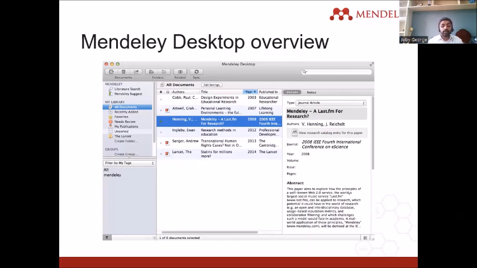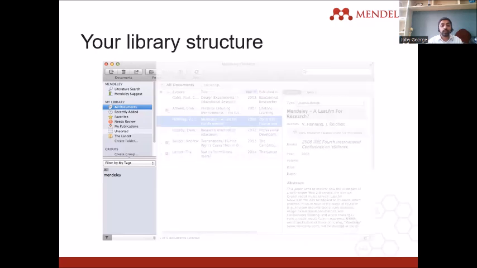Now, the left pane is at the top level, and you can see that this is your library structure. On the left pane, in your top level library overview, there are a few default folders in this collection. This will include the documents, recently added papers, and recently read papers.